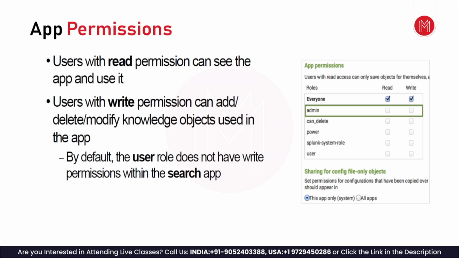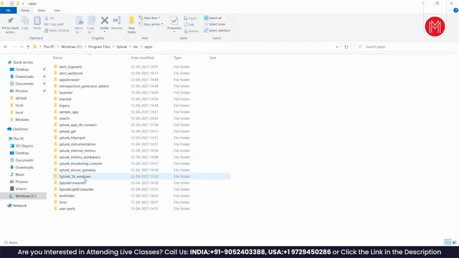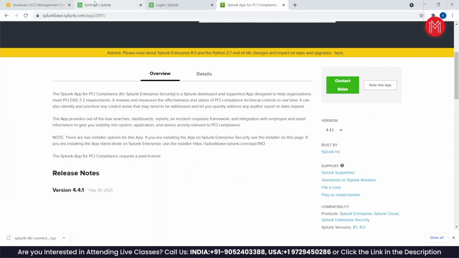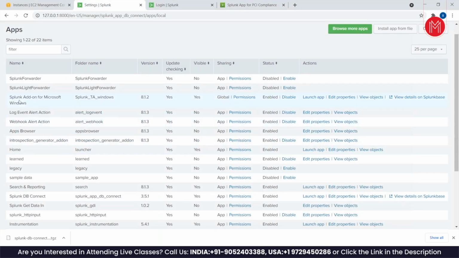And let me show you. Now we have installed some applications. We have installed Splunk TA Windows. This is the Microsoft Windows application which we have installed, and it is showing under a different folder name. Now how do we identify it? Go to settings, and you will see Splunk Add-on for Microsoft Windows is the one which we have installed here.